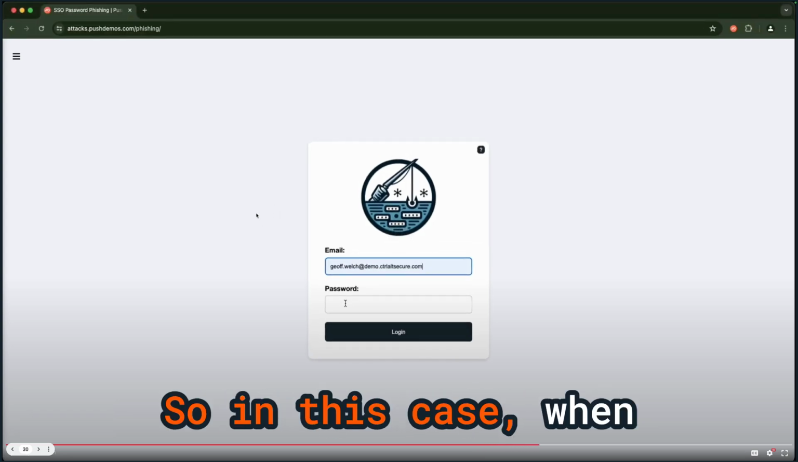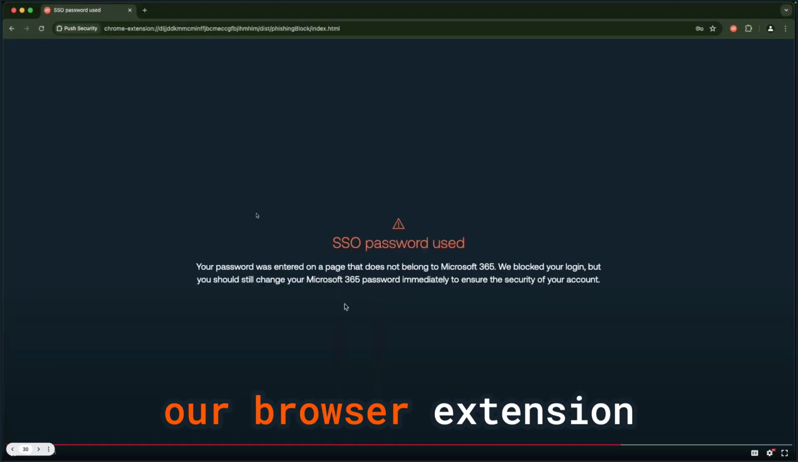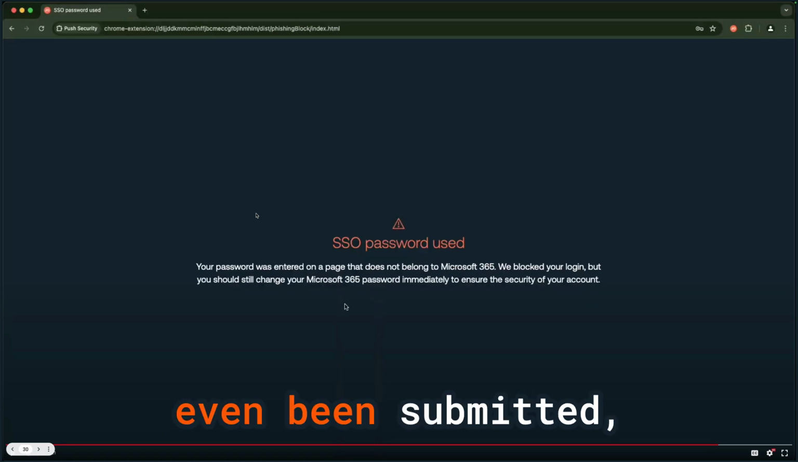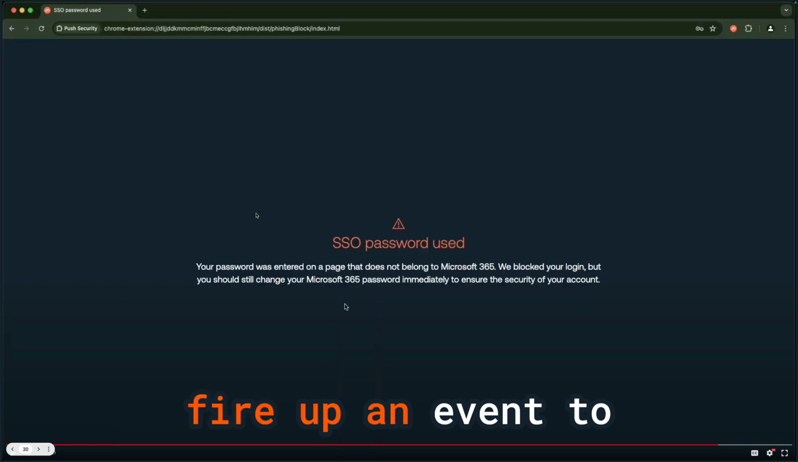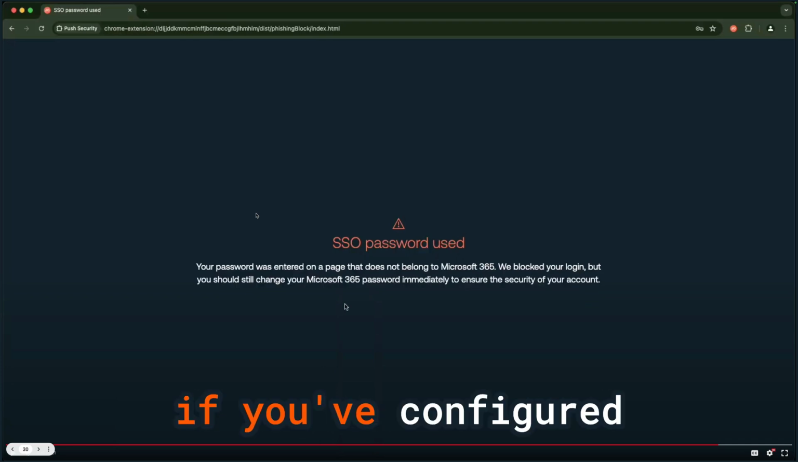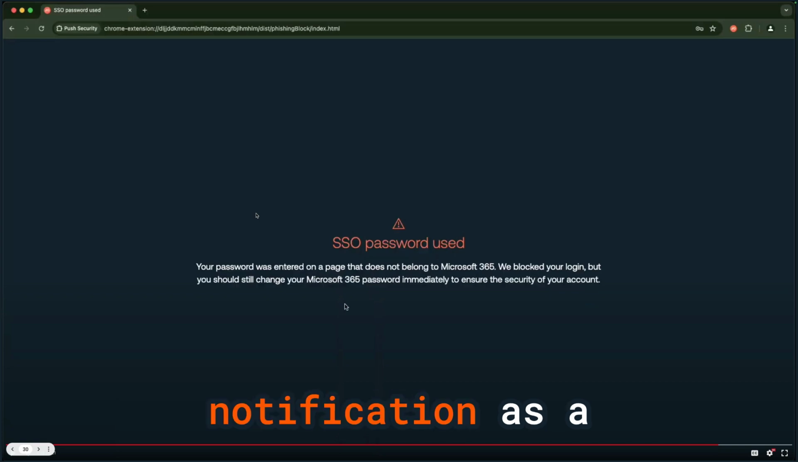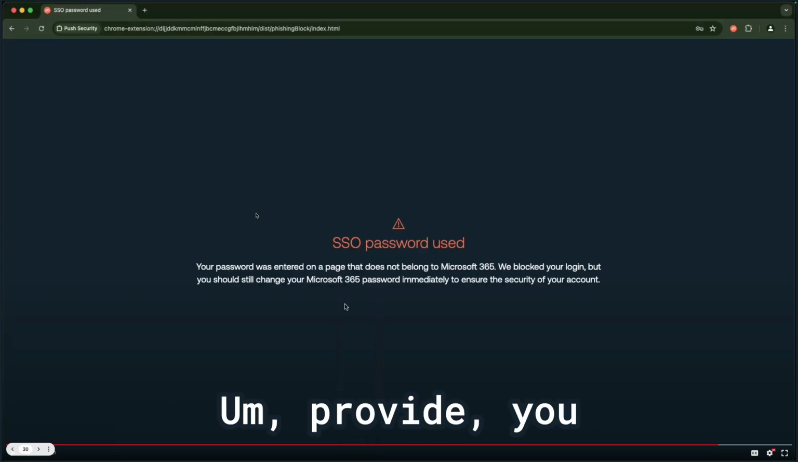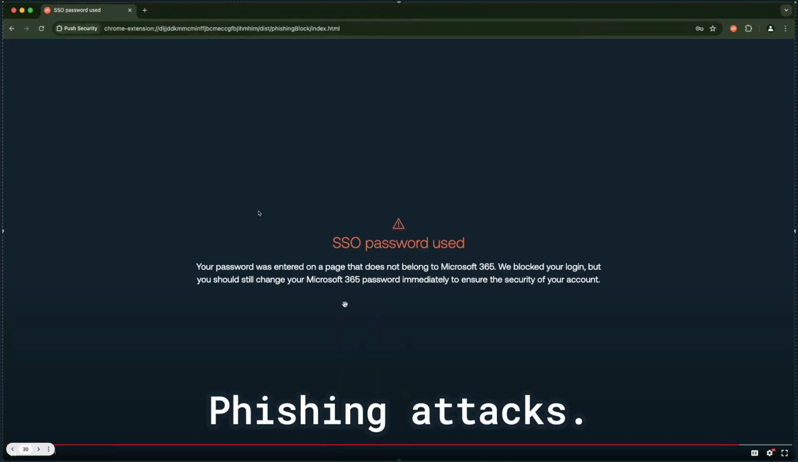So in this case, when the user actually goes to try to enter that IDP password, our browser extension immediately kicks in. And before this form's even been submitted, it redirects the user here and indicates what's happened. It'll also then, like we saw previously, fire up an event to our system too. And if you've configured webhooks for your SIM, that's where those events will go. So you'll get a notification as a security team too. So those two controls combined provide some pretty good protection against these phishing attacks.